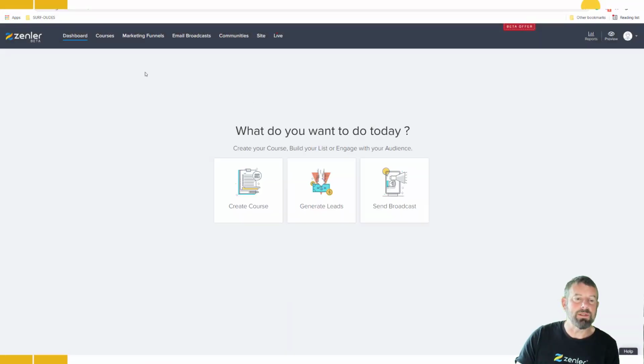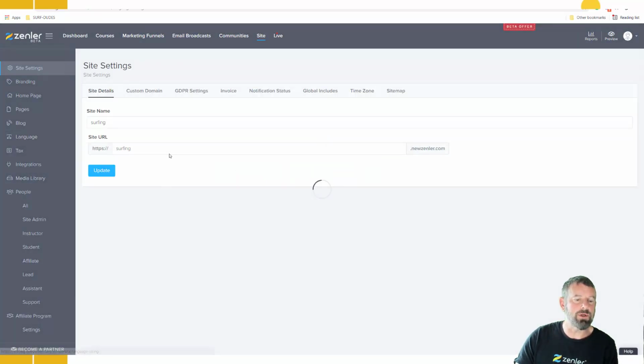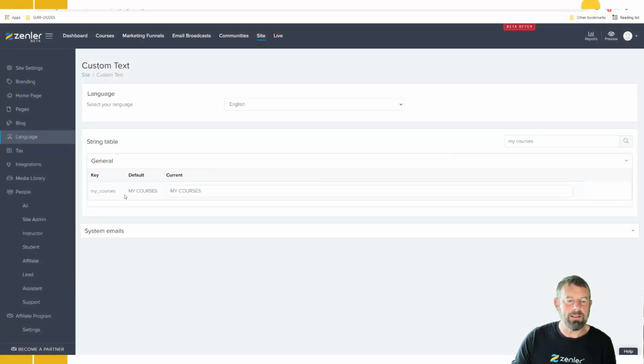So I'm in the admin for the site at the moment, and I'm going to go to site, and I'm going to go down to languages. So under languages here, I'm going to do a quick search for that particular string, which was My Courses. So I'm going to put My Courses in here, and I'm going to hit this little icon here, and then it's going to come up. So My Courses, this is the text that's being generated, all right? And it's actually in the general tab, so you could find it there.